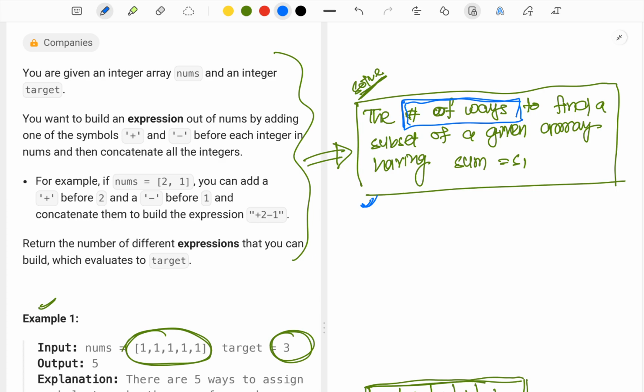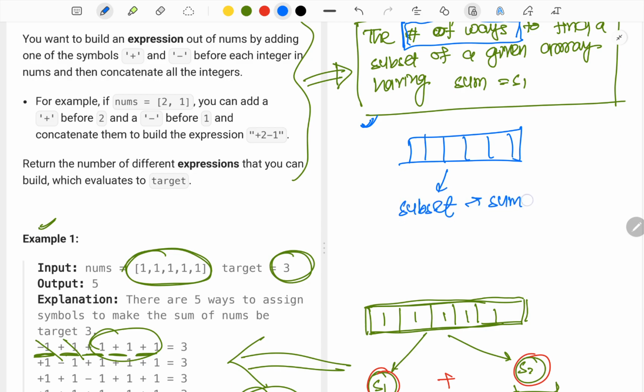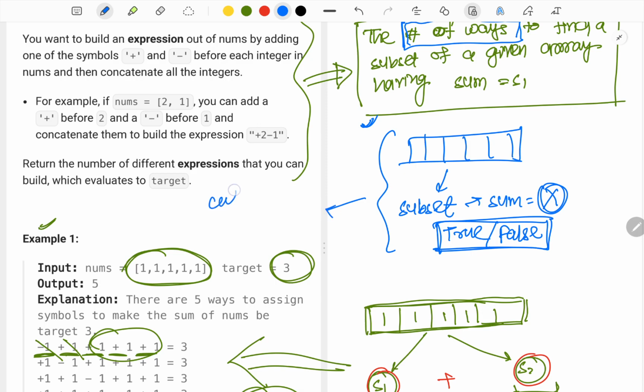In that problem, a normal array is given. You have to find a subset whose sum is a given element, and you have to return true or false. But in our case, you have to return the count of such subsets. And this is a standard problem of backtracking.